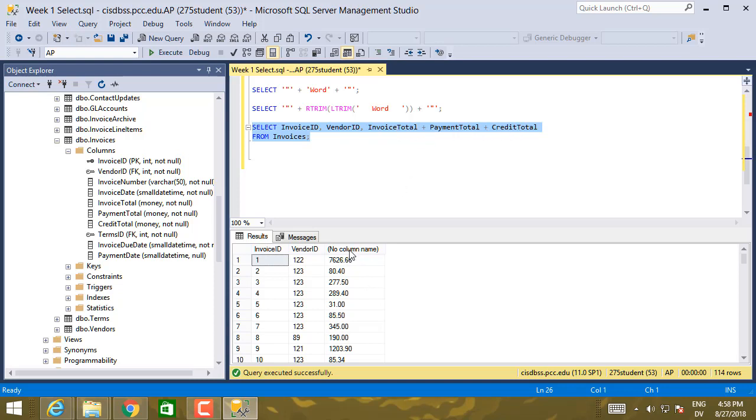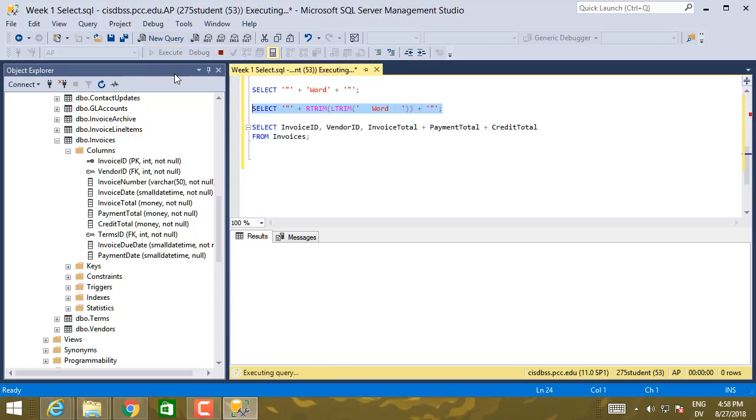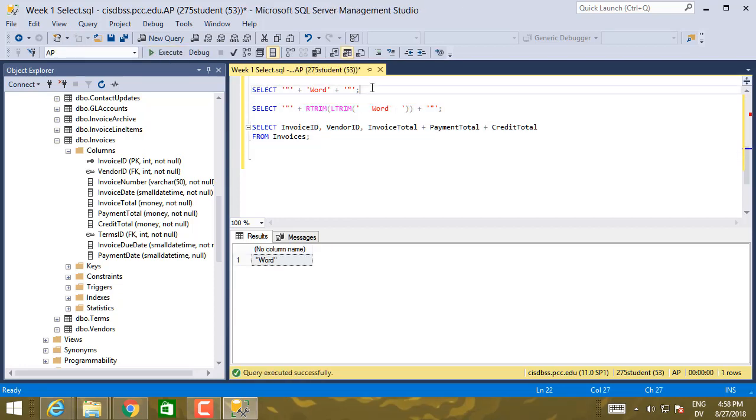Now you'll notice that there's no column name here for any of these calculated values. There's nothing for a column name here. There's nothing for a column name here. Same thing here. But it's good practice and often required to actually put a column name here. And the way you do that is you can add as right after any column and then the name of the column.